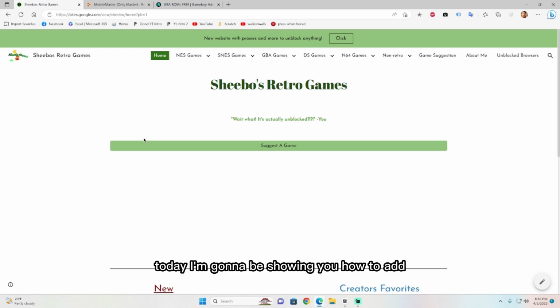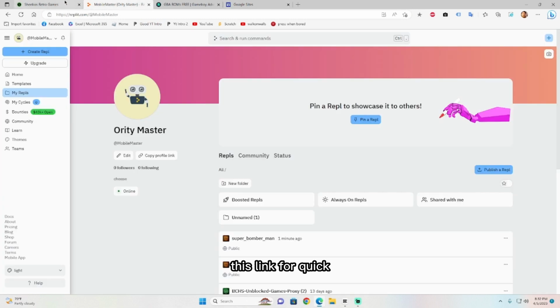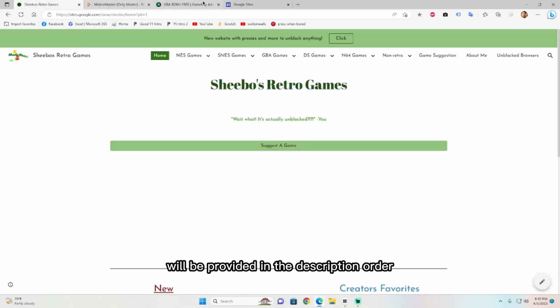Hello everybody, today I'm going to be showing you how to make a retro game site on Google Sites. So let me just go ahead and pull up this link real quick. All the links, as always, will be provided in the description in order for you to do this. So let's go ahead and get started.